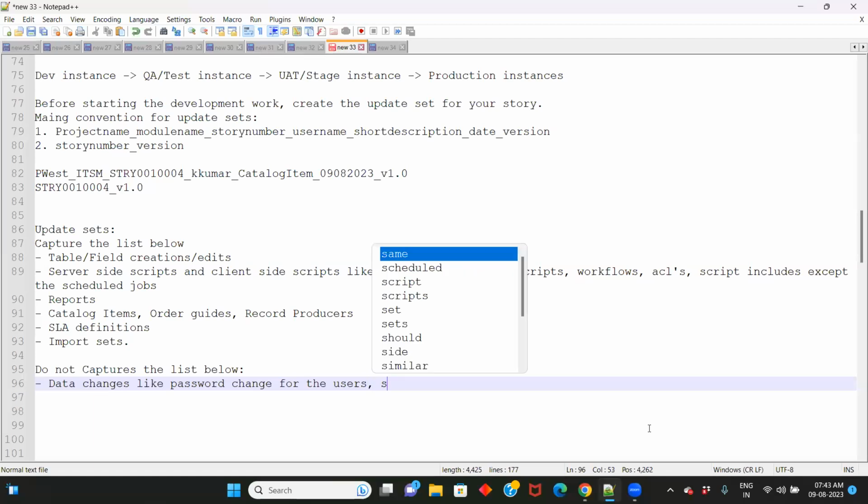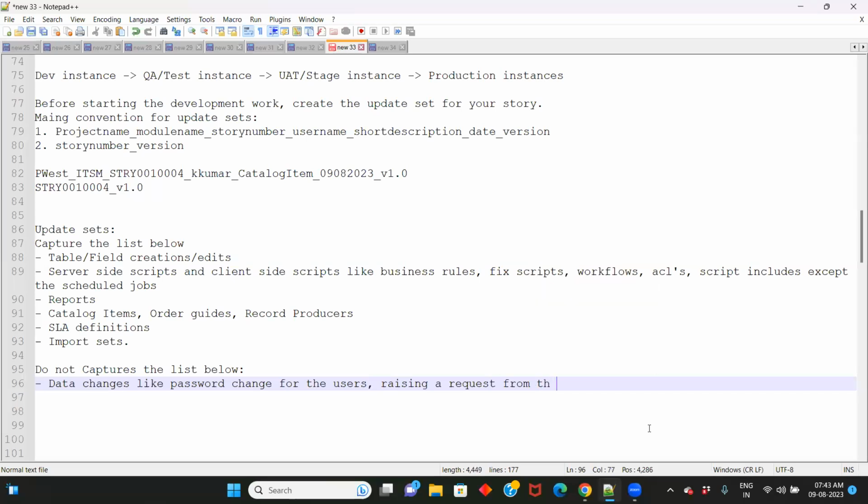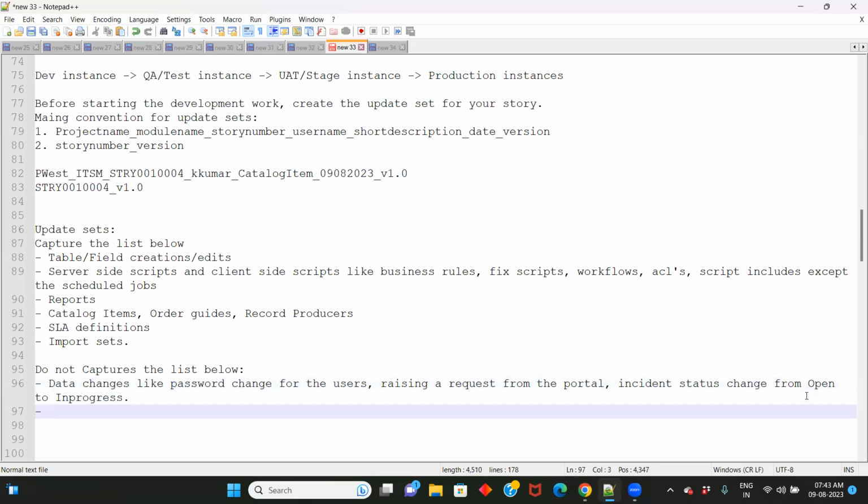Or you're changing the state, or you're raising a request from the portal. Again, it's a data change. Or you're changing the status, like an incident status change. These are all data changes, so data changes will not be captured in the update sets.